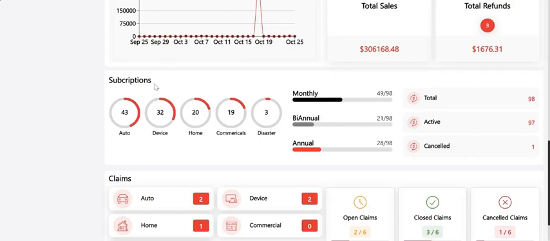In the subscription section, we have a total of 98. Out of them, actives are 97, cancelled is only 1. In this section, we are showing the count according to the subscription type: monthly, biannual, and annual. Monthly 49/98, biannual 21/98, and annual 28/98.